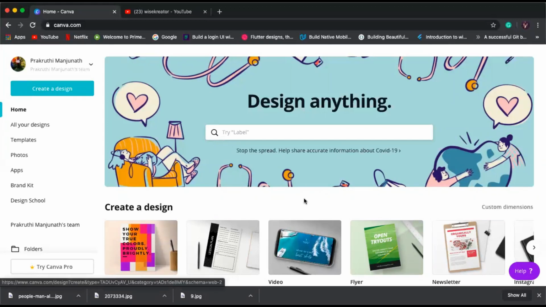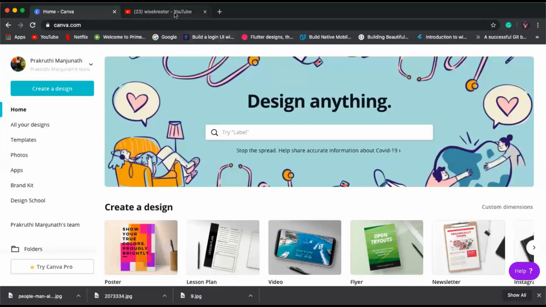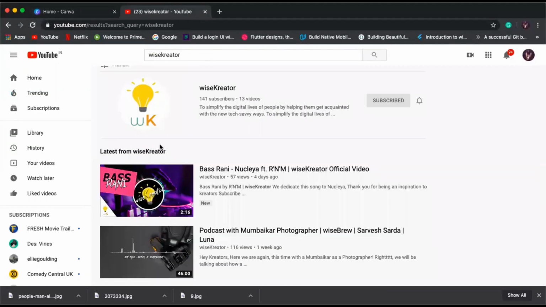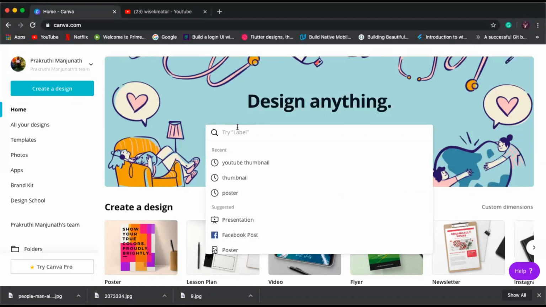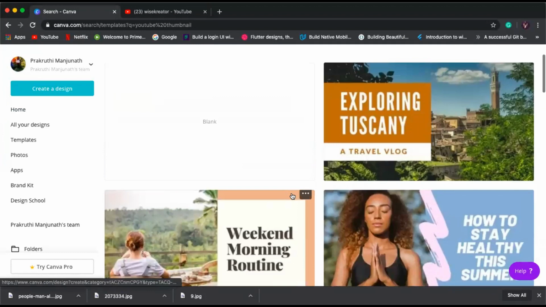So now next, let's create a YouTube thumbnail for your YouTube video. So what is this thumbnail? These are basically just introductory images for your videos, and there are very simple ways to create them on Canva. The initial process remains the same. Just try searching for your YouTube thumbnail right here.